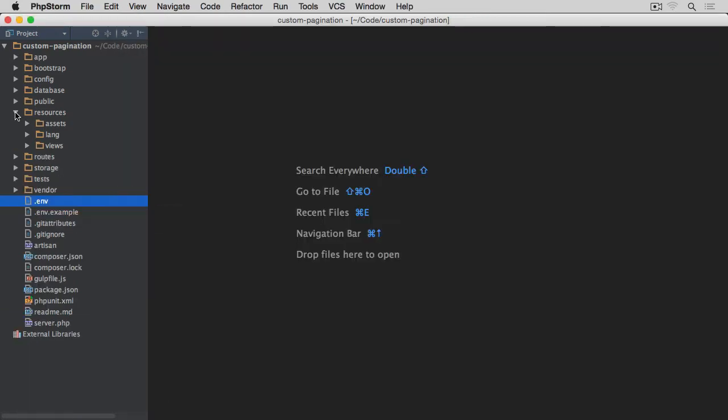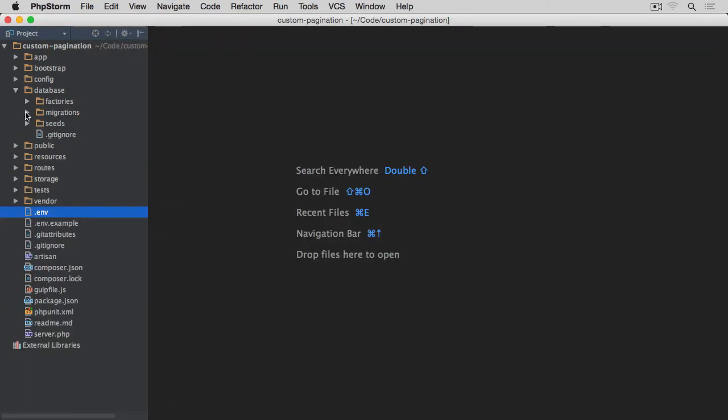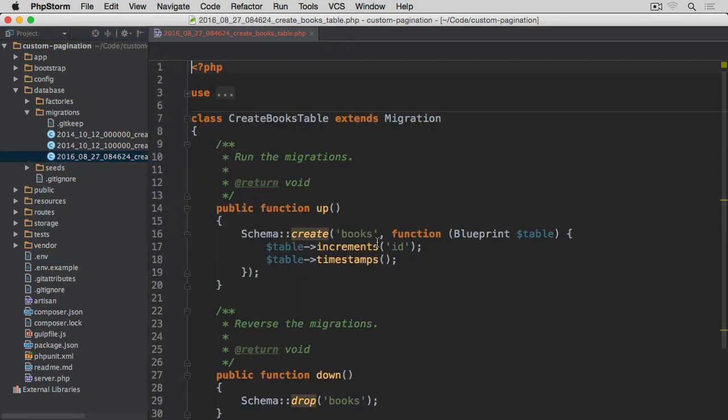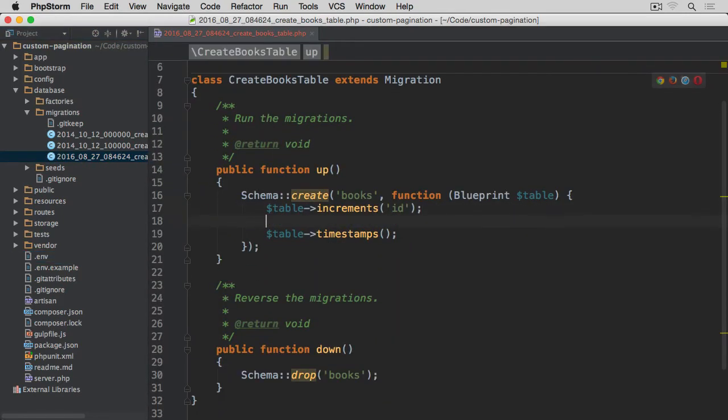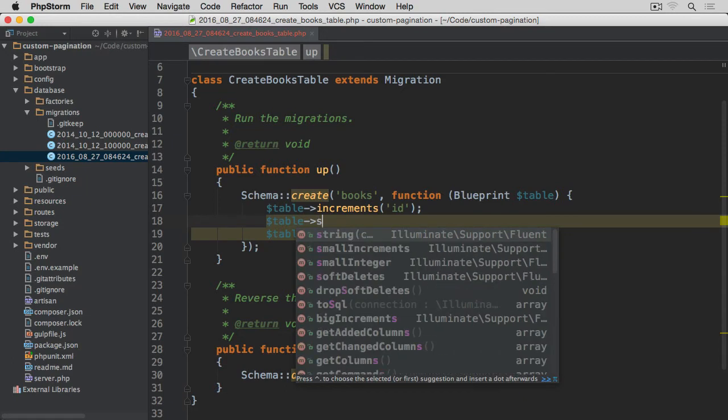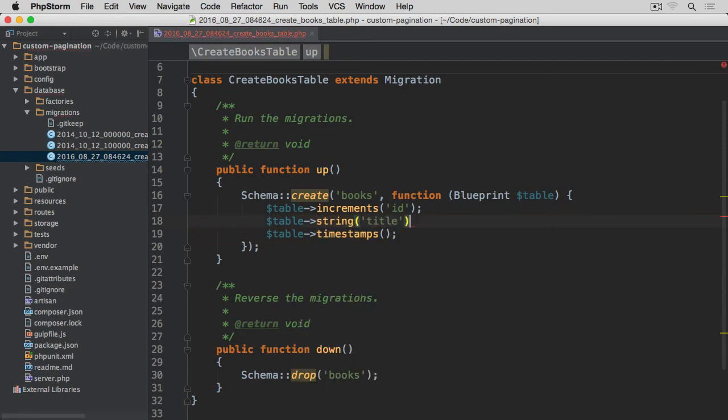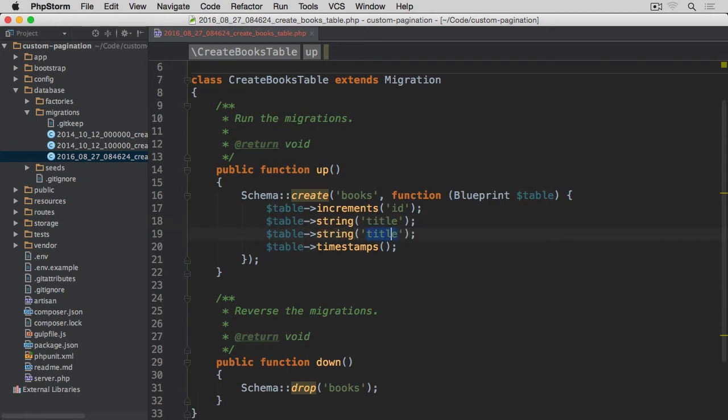So if we now go back to our editor, if I open database, then migrations, you can see the new migration has been created. And for this books migration, I'm going to have the auto-incrementing ID, which is going to be our primary key. We keep timestamps, but I'm also going to add a string column, and it's going to be the title of the book. And the other one is also going to be of a string type, so I just duplicate this one, and it's going to be the name of the author. For this exercise, that's all I'm going to use. So it's just the ID, title, author, and then timestamps. Okay, save and close it.